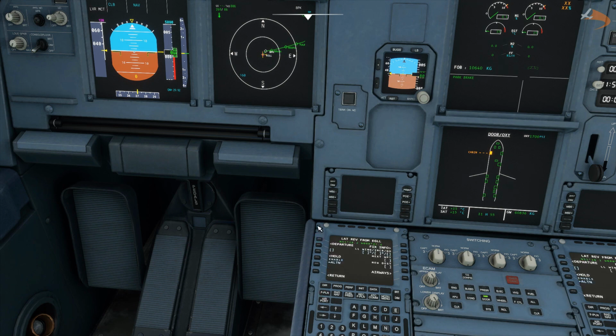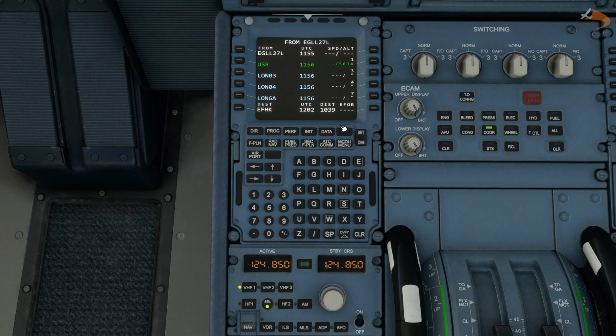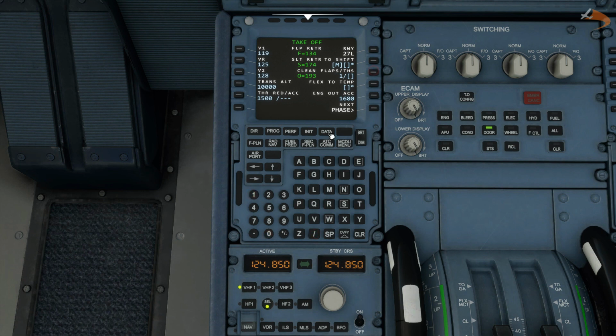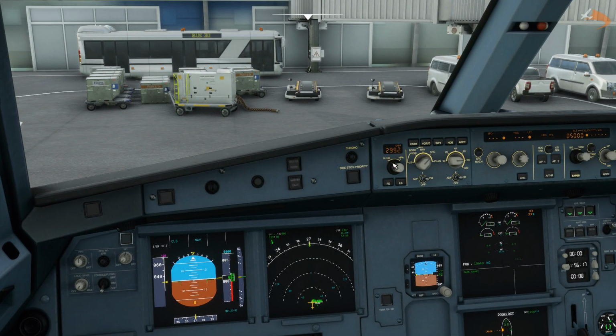We'll set departure as well, so departing runway 27 left by the Bravo Papa Kilo 7 Golf. Insert that and go to performance mode. So 125 rotates, flaps 1. And flex temp is 67. Transition altitude UK 6,000 feet. That all looks good. Also make sure we set the pressure in hectopascals, and current QNH is 1011.